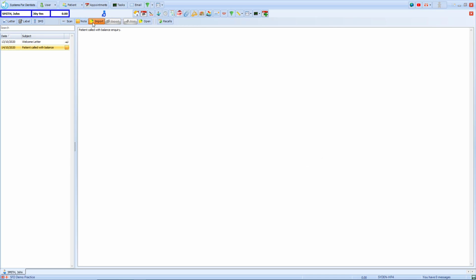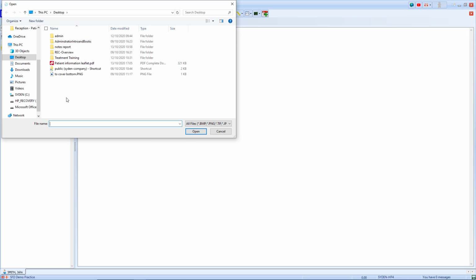You can also use import, and that will allow you to select a specific document and link that to the patient record.